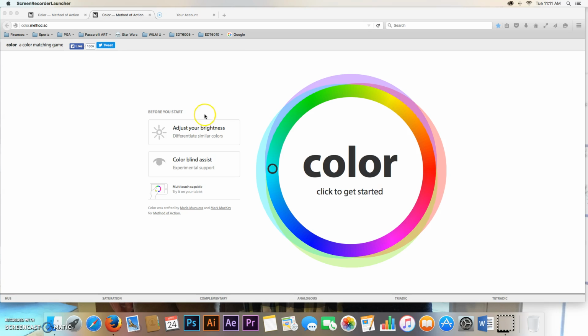This is one that, you can see, tells you to adjust your brightness. There is also a colorblind assist, which will deal with shapes. But first I'm going to show you as we go through the process. Down here, we can see hue, saturation, complementary, analogous, triadic, and tetradic. I'm just going to show you a couple. I'll probably do hue and saturation just to get you started.